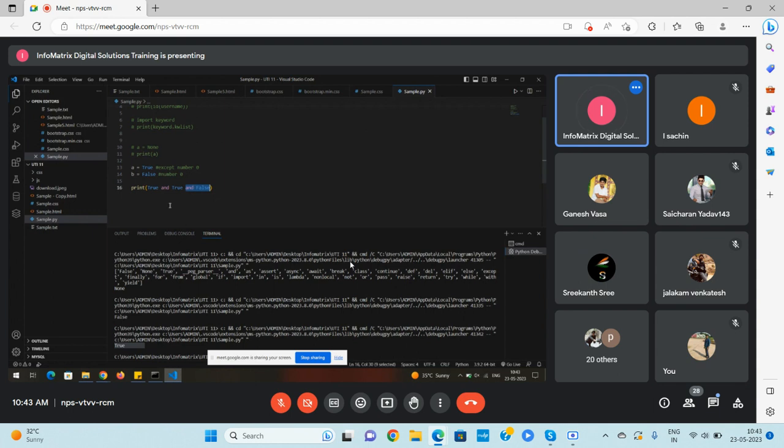Now I have taken the keyword inputs, the boolean inputs, and I'm taking these cases. Tell me what output I will get. False, zero. False means zero. What is the output?